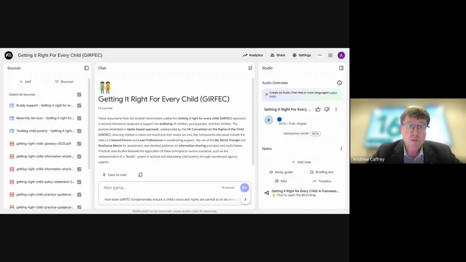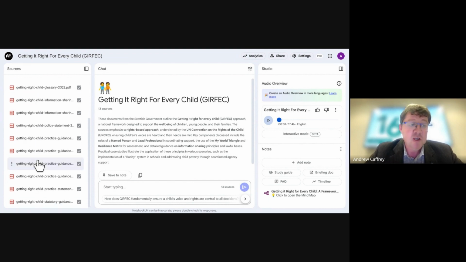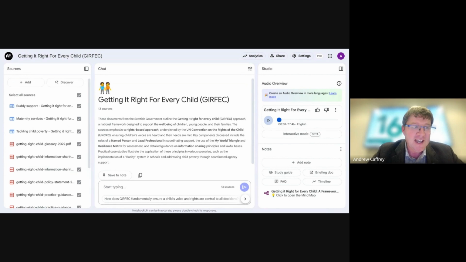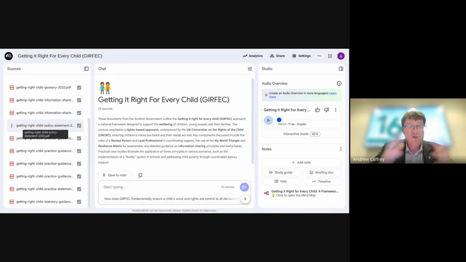So let me share this one instead. This is the Getting It Right for Every Child documentation. In this case, I've taken all of that documentation, and there's a lot of different things out there for getting it right for every child. So this is a notebook based on multiple sources of information. Again, it's got the knowledge of all the different information that's been put out on that one particular topic, so I can ask it questions.